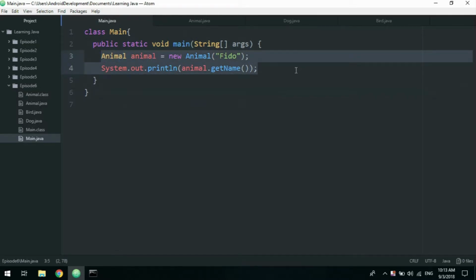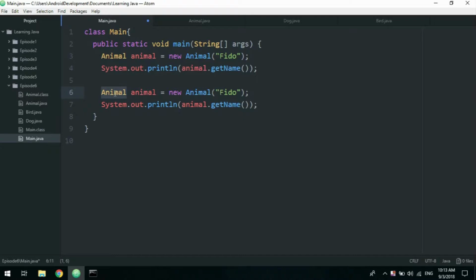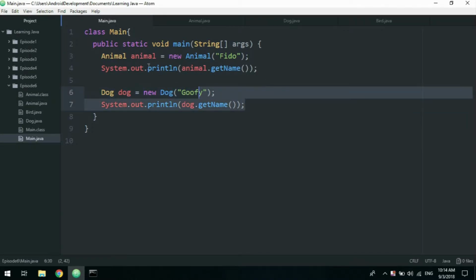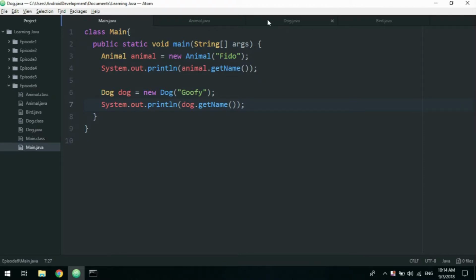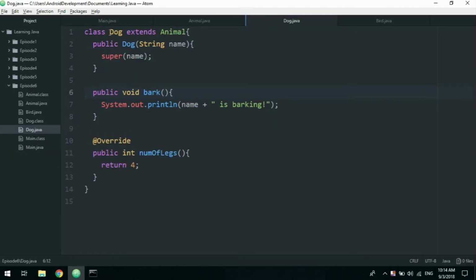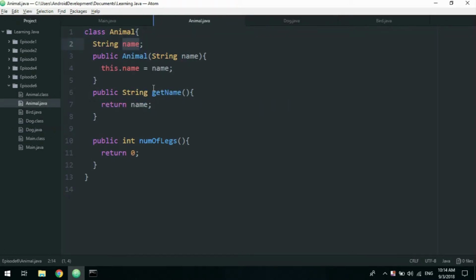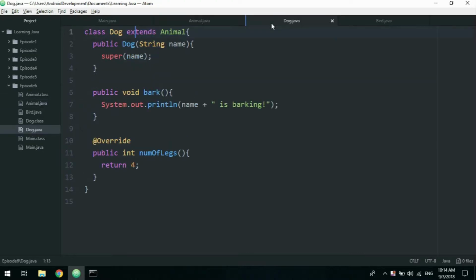Let's just copy all this and write it out once more, and we'll change Animal to Dog. And we'll have Goofy as our dog, and remember to change here as well. So these two pieces of code do the exact same thing, except for the name, of course. I'll show you right now: javac and java Main. And we print out Fido and Goofy. Great.